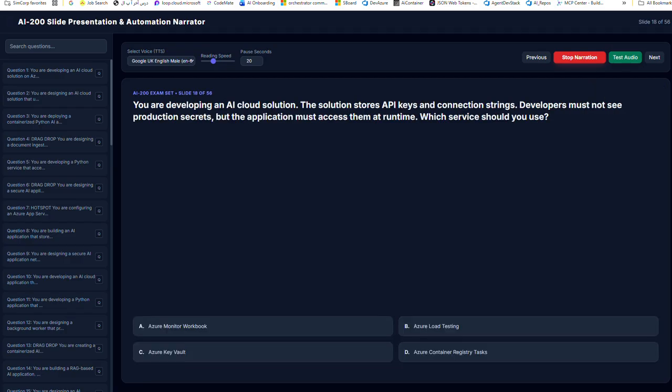You are developing an AI cloud solution. The solution stores API keys and connection strings. Developers must not see production secrets, but the application must access them at runtime. Which service should you use? Options are A. Azure Monitor Workbook. B. Azure Load Testing. C. Azure Key Vault. D. Azure Container Registry Tasks.